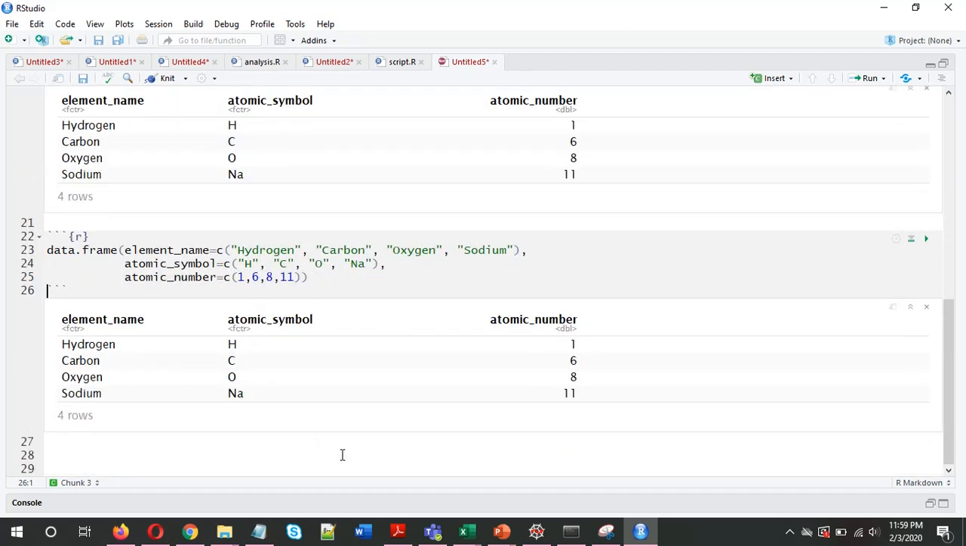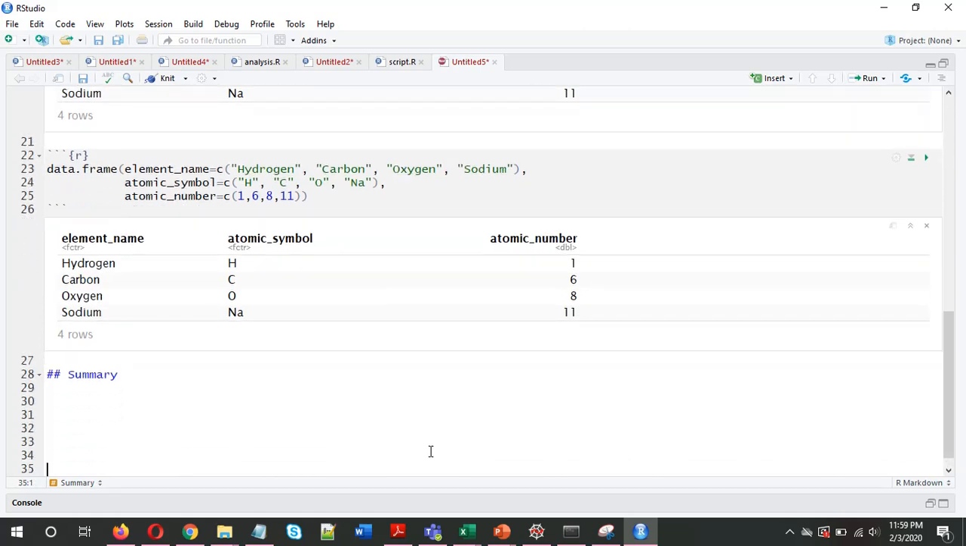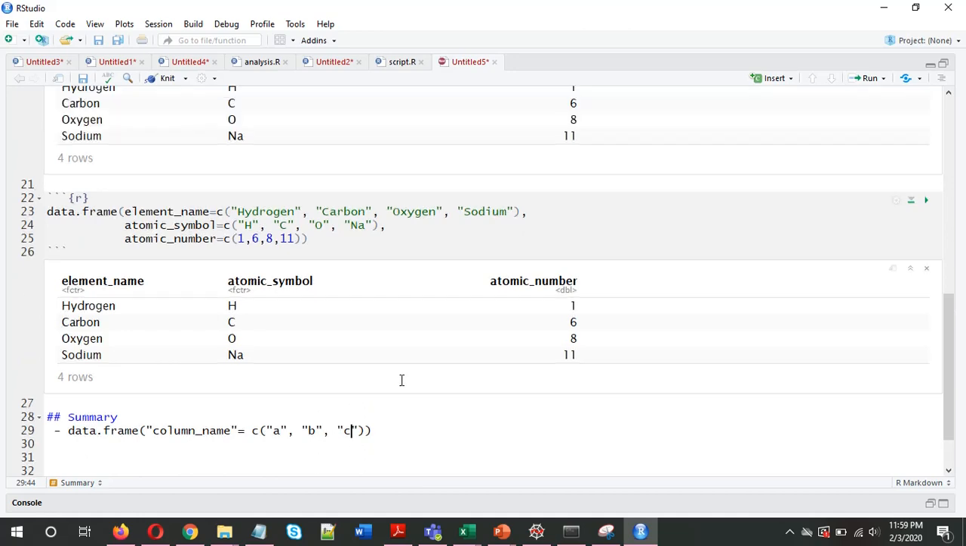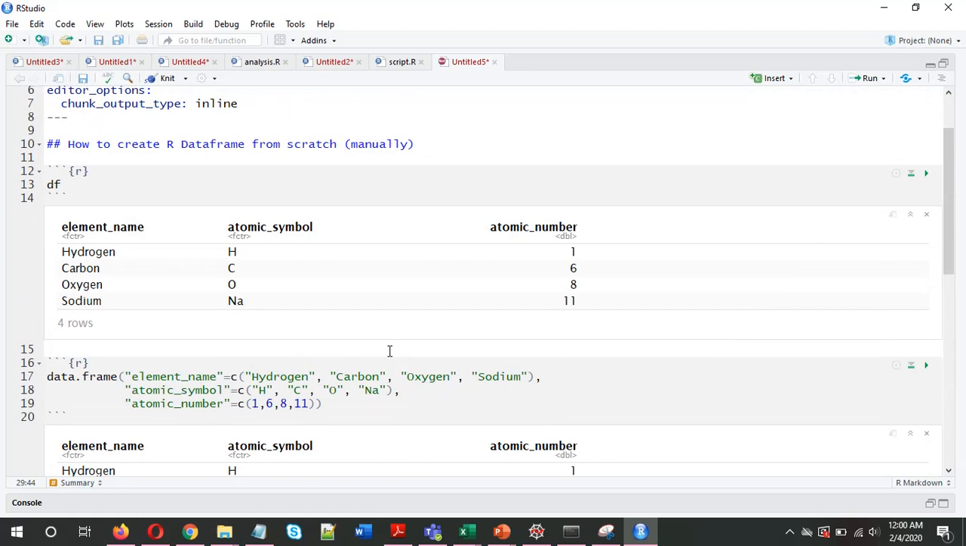So I'll just write the summary of what we have done. To create a data frame from scratch, all we need to do is data.frame. We need to pass in the column name in quotes and the corresponding vector with entries, let's say a, comma, b, comma, c. Just an example I'm taking. Okay, so this will create a data frame, and that's it for this video, and I hope it was useful. Thank you and take care.